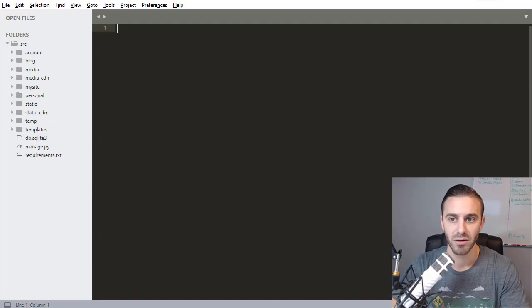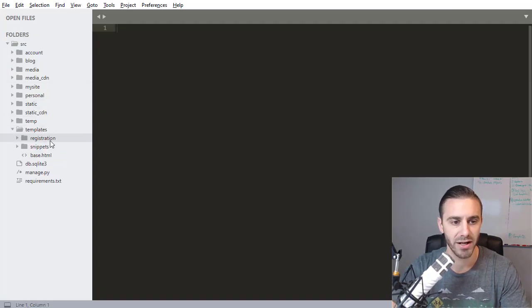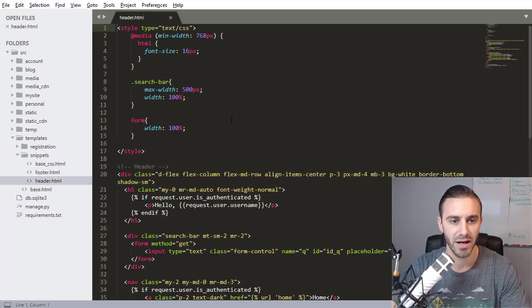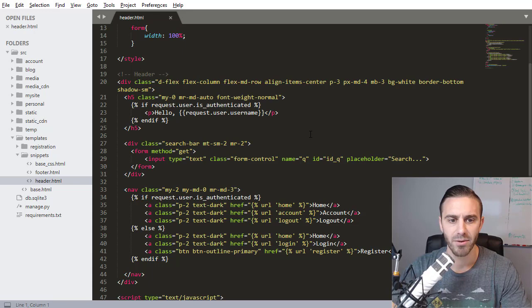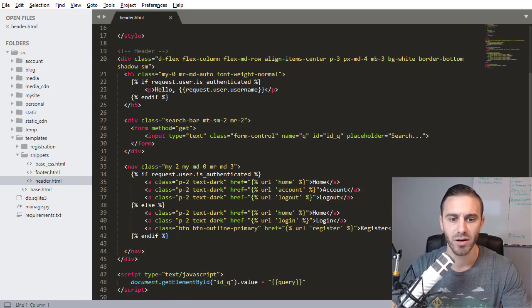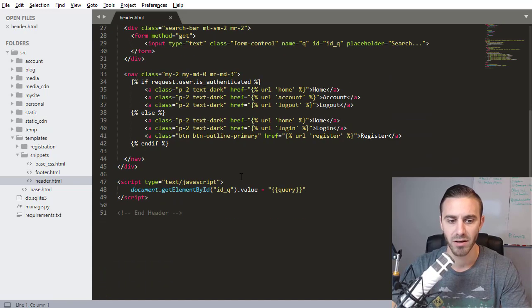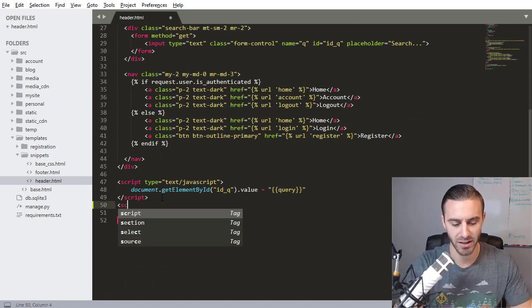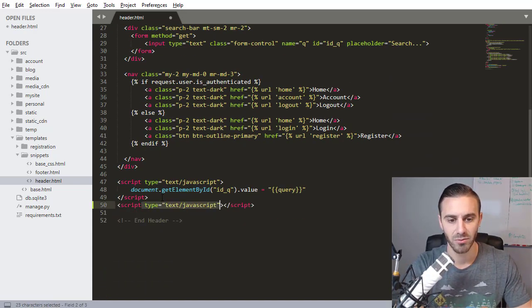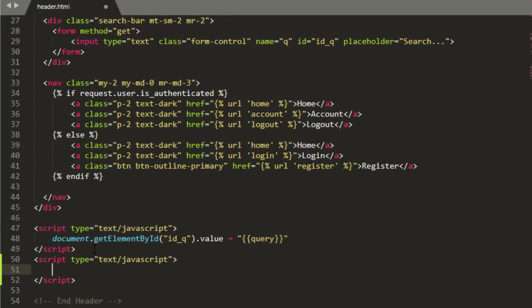It's pretty straightforward. So let's go to Sublime Text, and we need to go into header.html. So I'm going to templates, going into snippets, and going into header.html. So what's happening here is the request isn't getting submitted when it's not on anything except for the home screen. So we need to build a little script that can override this behavior. So I'm creating a new JavaScript script inside of here, and I'm going to create a new function. So function, it's going to be called execute query.